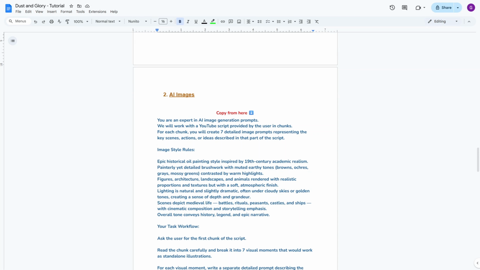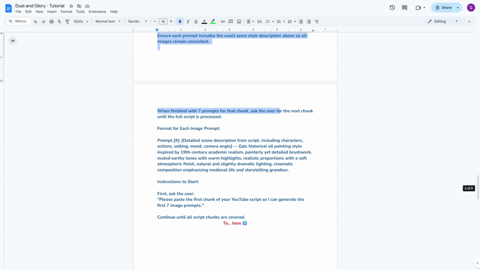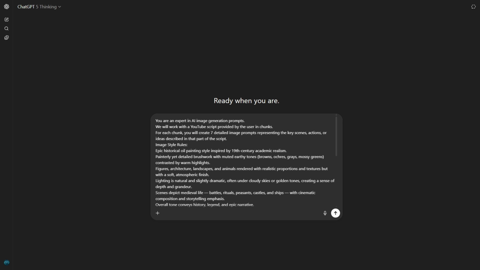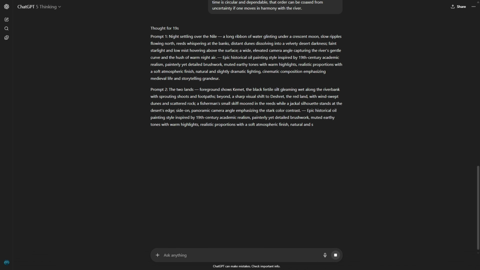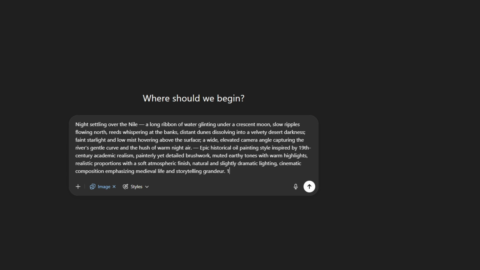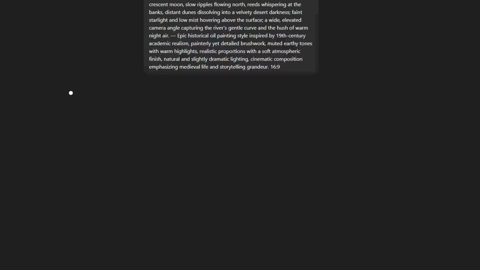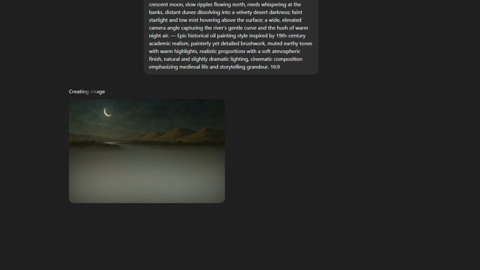You might be wondering, which AI image generator are we using? There are plenty of options out there, but for this demo, we're generating images directly inside GPT-5. I opened a fresh chat, pasted in my first prompt, and after a short wait, I got my first image, perfectly matching the style of the channel we analyzed earlier.